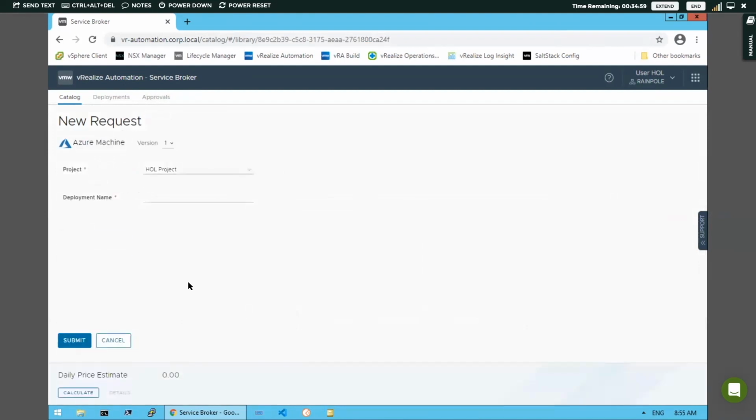So when we click request, you see that we have a number of items to populate. In this instance, we don't have a great deal here, but in the deployment name, I'm just going to type in my first Azure machine. And there's nothing else left here for me to do, so I'm going to go ahead and click submit.